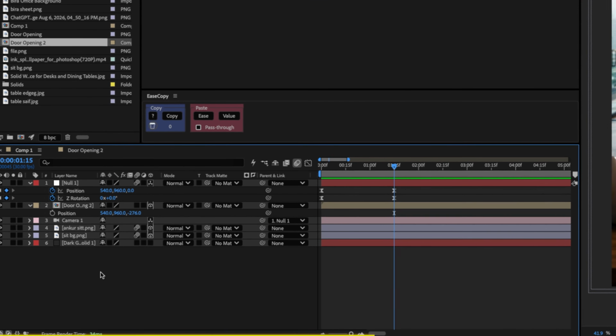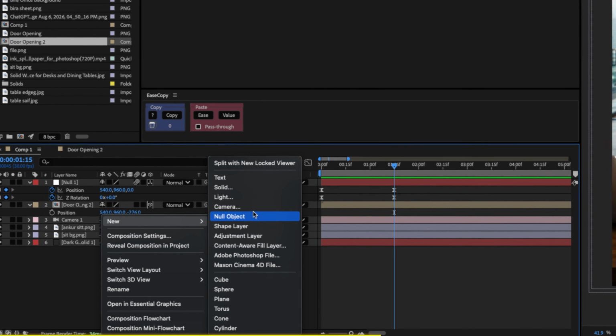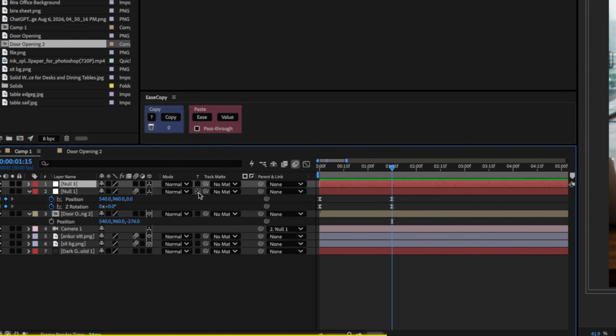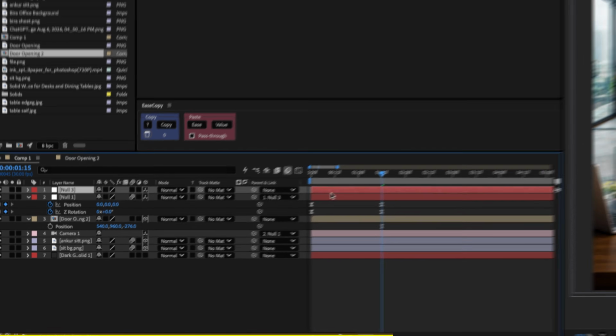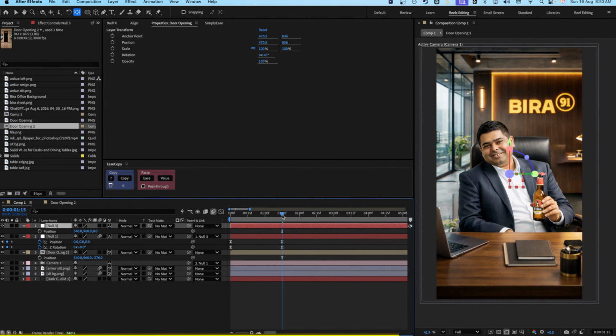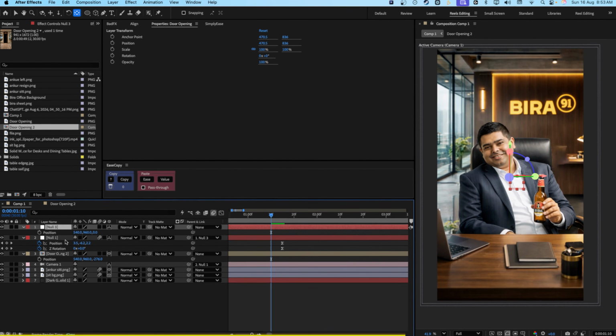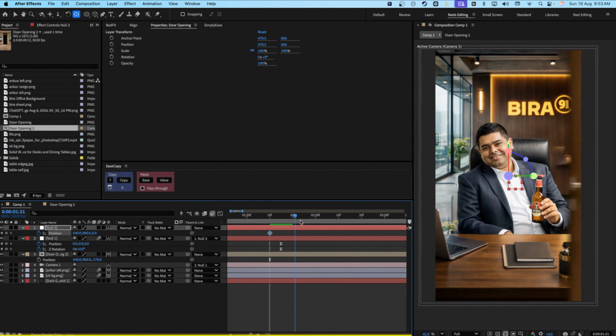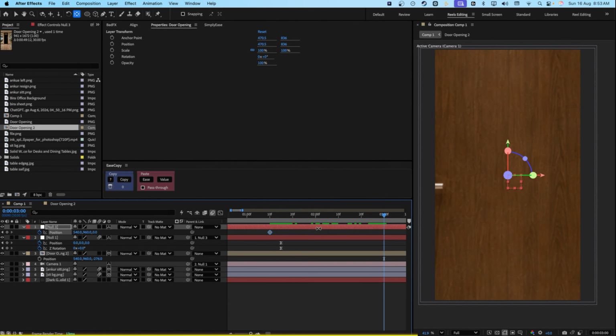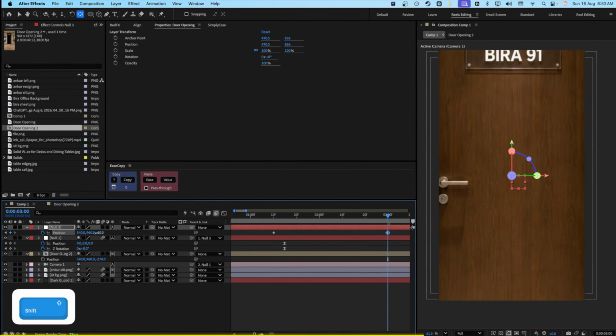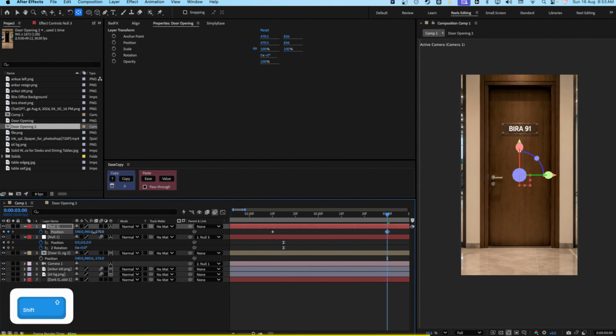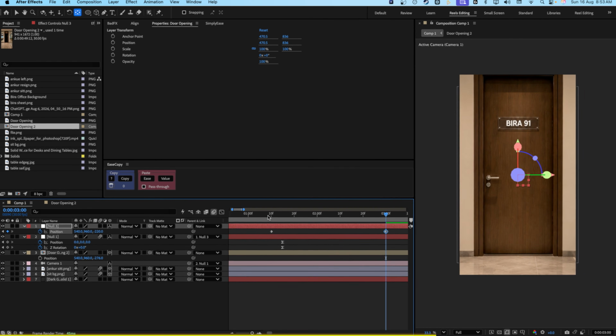So for that, let's add another null object. Let's make it 3D. Let's parent our first null over here. Now let's press P for position. Going 5 frames back, add a keyframe over here. Now going ahead to around 3 seconds, let's simply change the position. Let me see. Perfect. Let's see.